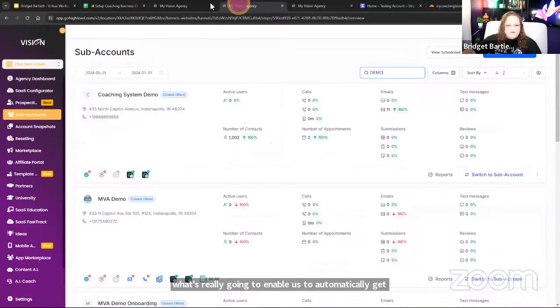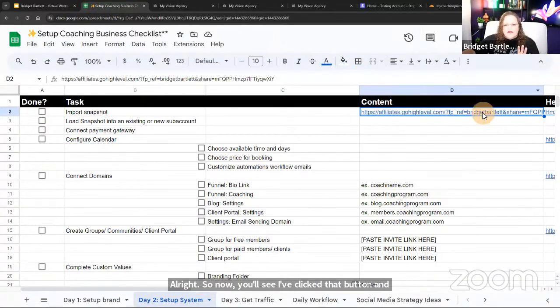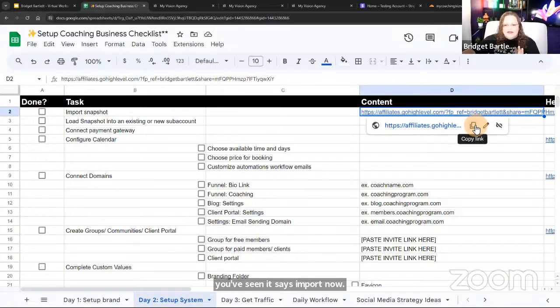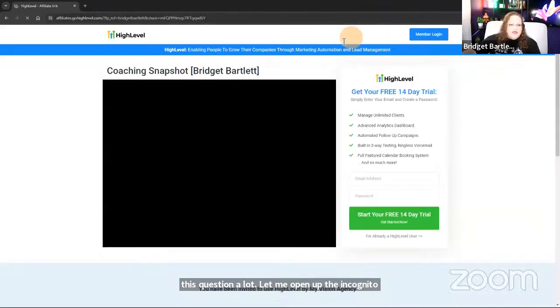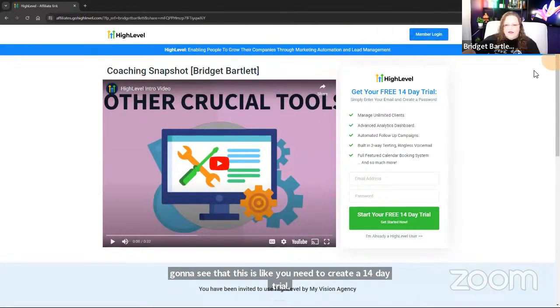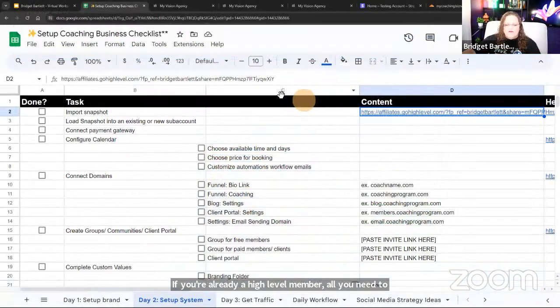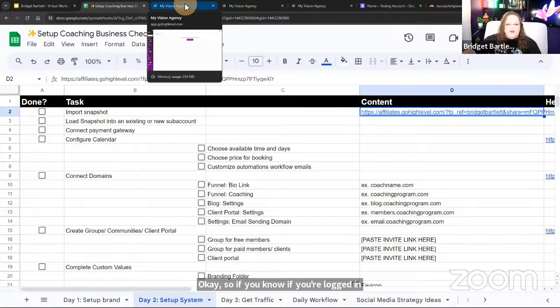All right. So now you'll see I've clicked that button and you've seen it says import now. Now, if you guys go here, let me copy this because I get this question a lot. Let me open up an incognito window. If you guys go here, when you load the snapshot, you're going to see that you need to create a 14-day trial. If you're already a HighLevel member, all you need to do is click here and log in, and then you're going to see everything that we're seeing. Okay, so if you see that screen, just know you're not logged into HighLevel, and so you do need to get logged in to be able to transfer that.